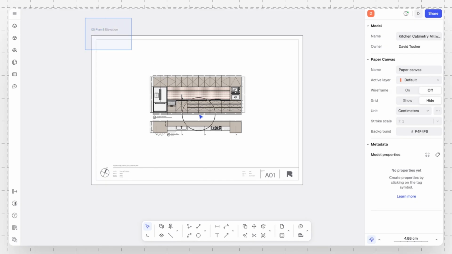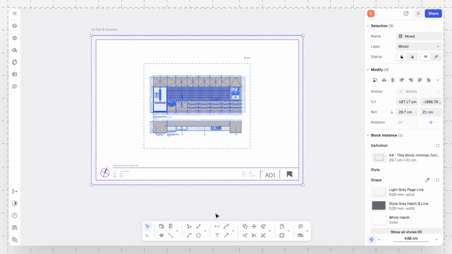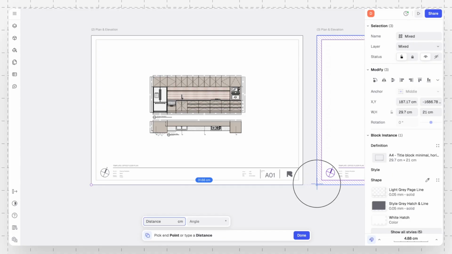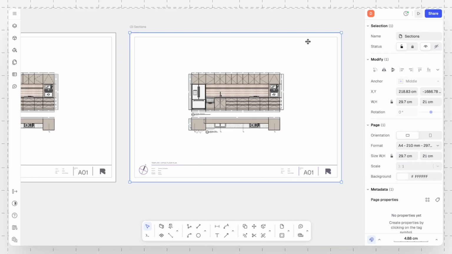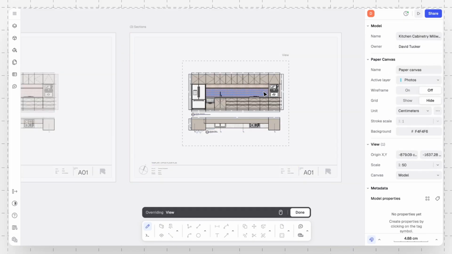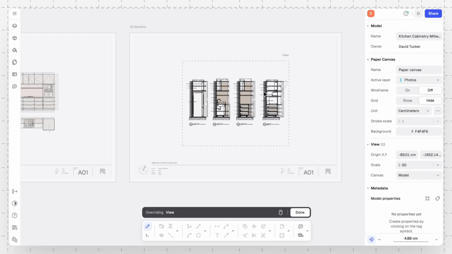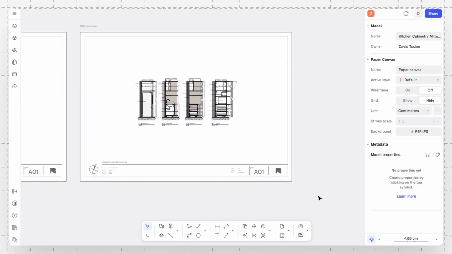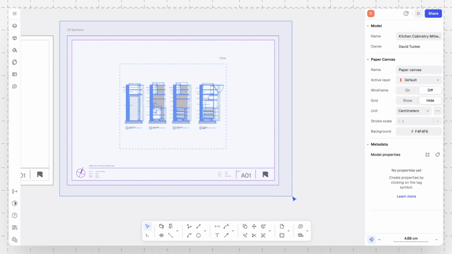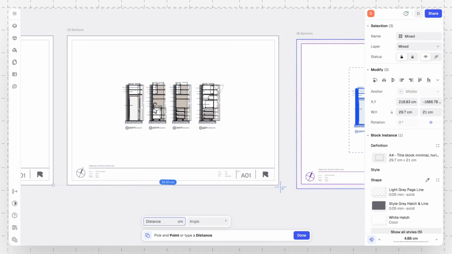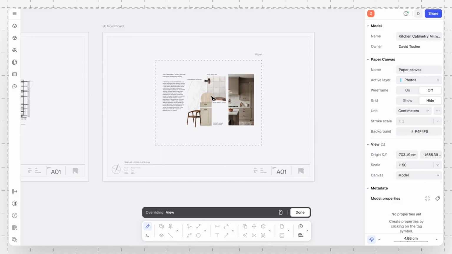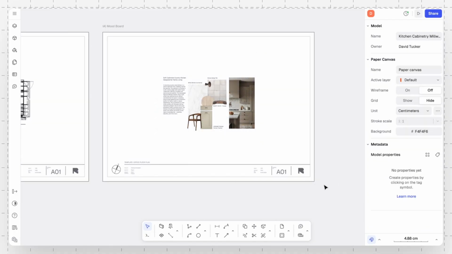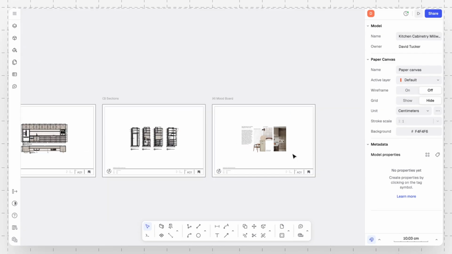Now that we've laid out our page, we can actually duplicate the whole thing using the copy button. And we can call this page section. And we can click in the view and simply pan over to capture all of our sections. Hit done. Now we have our presentation ready.